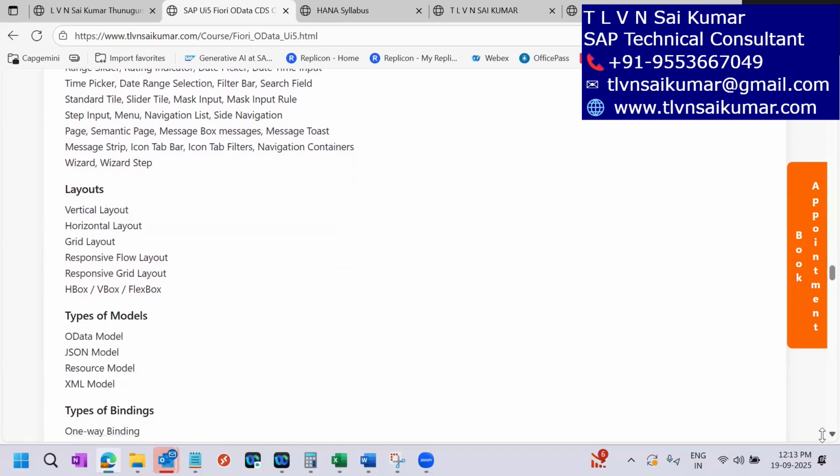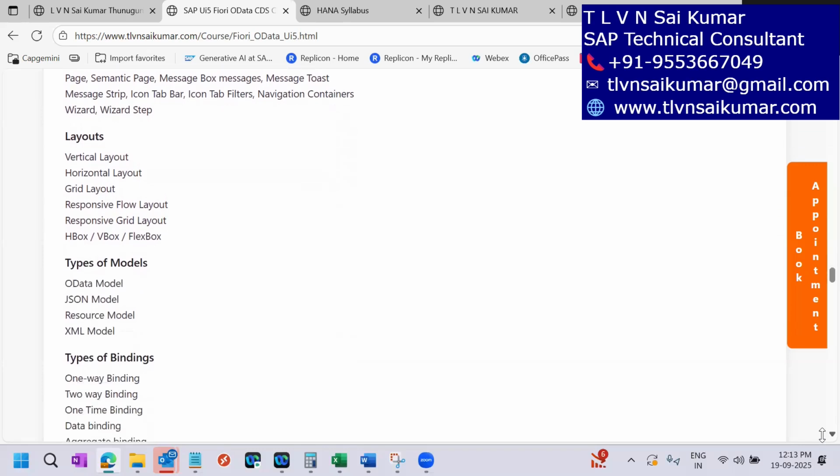Now, next we will cover layouts. There are different types of layouts like virtual layouts. Next we will cover horizontal layouts, grid layout, responsive flow layouts. Now next we are going to discuss responsive grid layout and horizontal box or vertical box, and flex boxes we will cover. There are different types of models like OData models, JSON models, resource models, and XML model. We will discuss one by one in our future sessions.